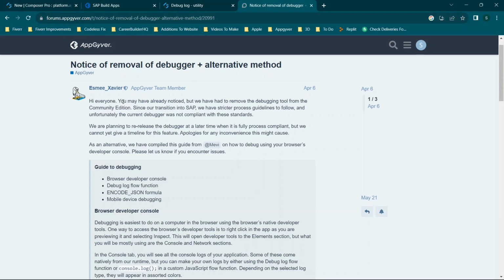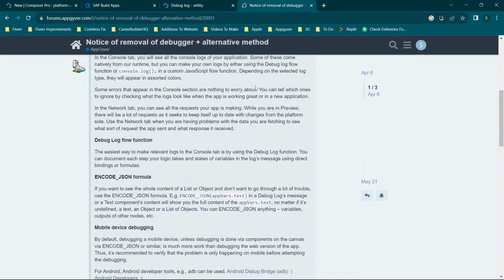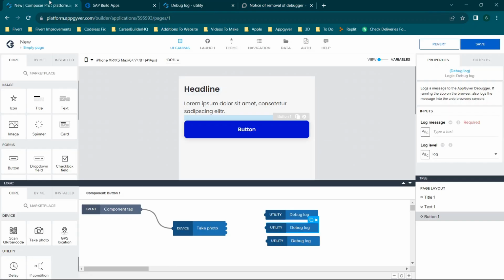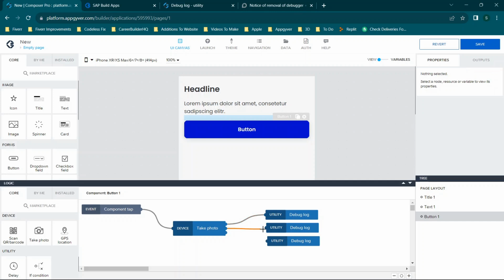You can check out the forum if you're interested, but you'll see that the removal of the debugger and alternative method is available here. So the debugger option is not currently available in the Appgyver community edition. So you'll see it's not up here anymore or over here. So you're not going to be able to do this as easily in basically just the standard web app. But we can still try to use this for our web apps and see if that will help us.